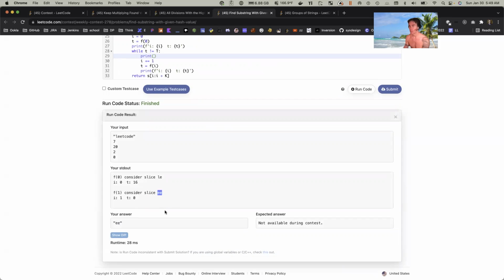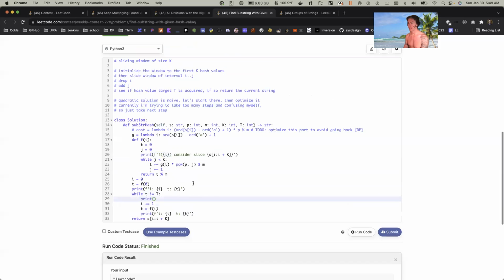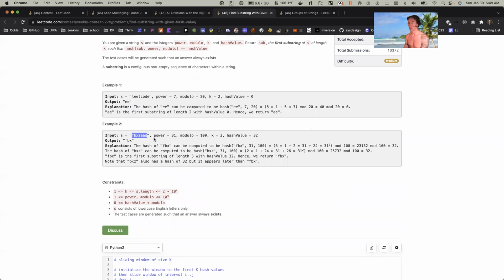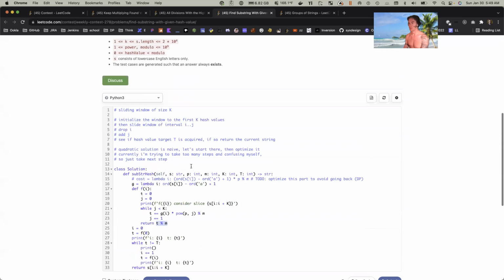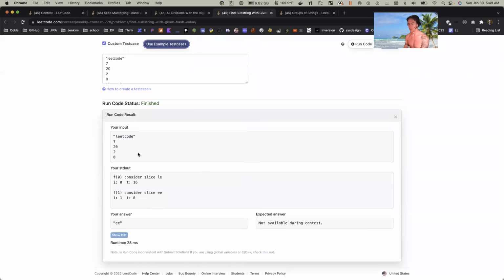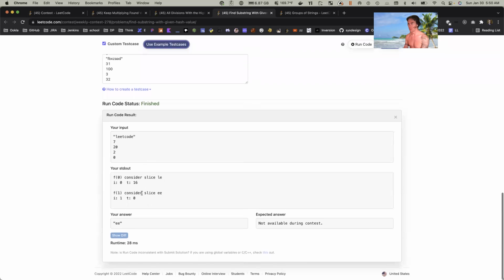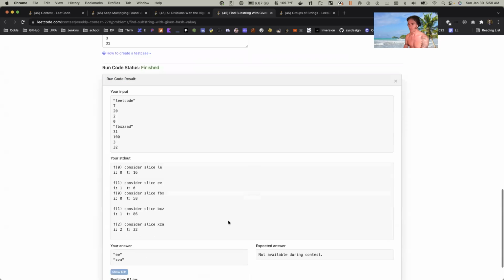Oh, okay. What did I do? Why was it returning? Oh, maybe it's this part. I don't know what I did. Okay, I think it's that part. Let's try the other test case. It looks like it's legit. It looks like it's correct, at least for a brute force solution. Your answer is EE. And then what about, oh yeah, run it again.